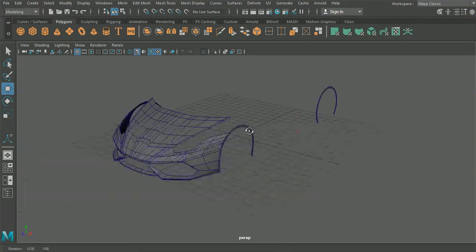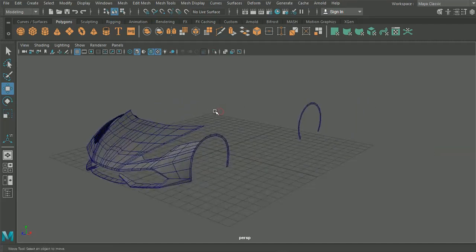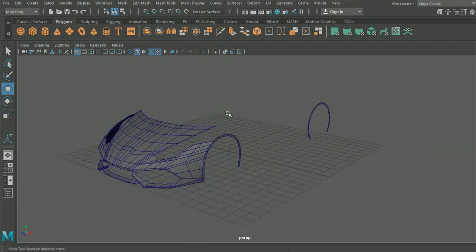Okay, perfect. Okay guys, so that's it for this episode. What we're going to do in the next episode is we will probably start to work on the wing here, and then maybe start working up towards the roof and down to get started on the back.